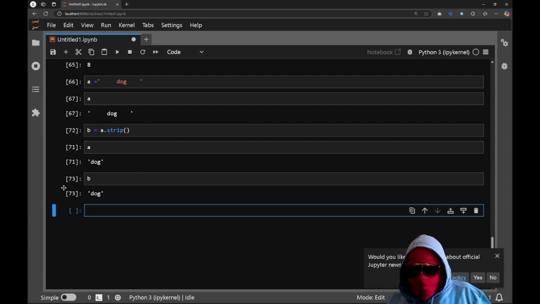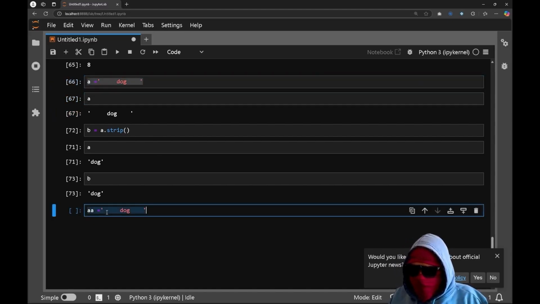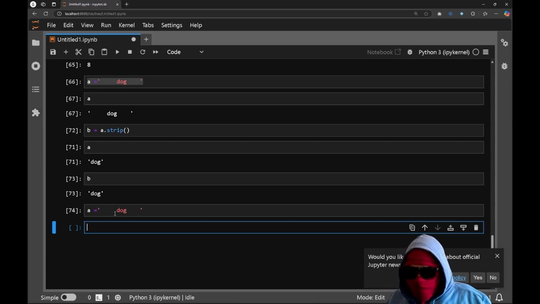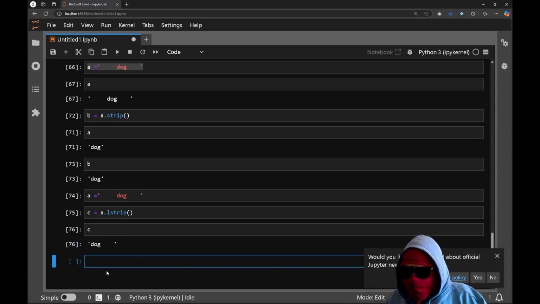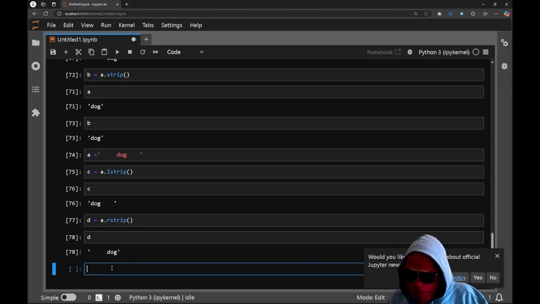Now, lstrip and rstrip are used to remove the stripping from the left side or the right side. So if we type c is equal to a.lstrip, we get it stripped from the left side. But if we type d is equal to a.rstrip, it will be stripped from the right side.